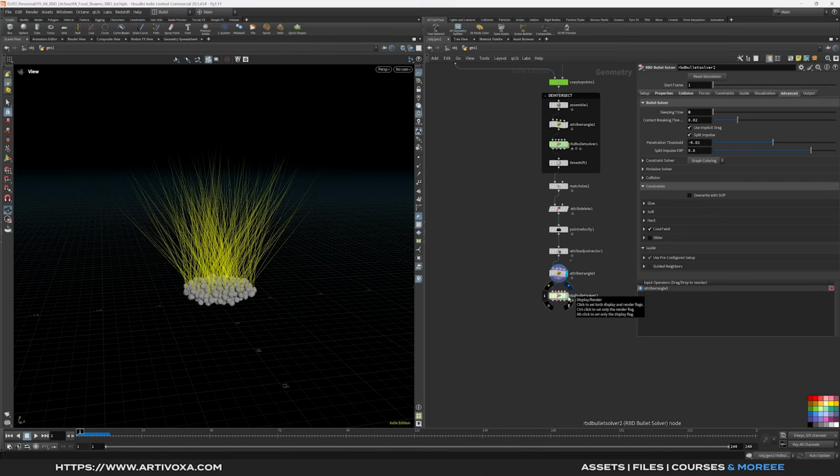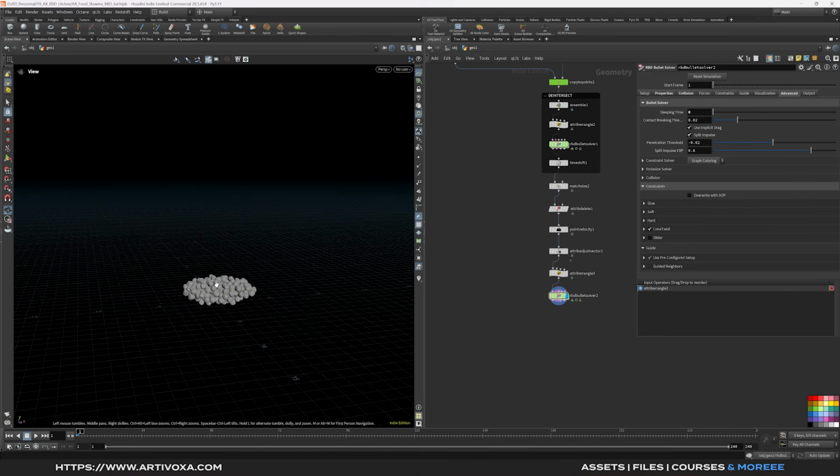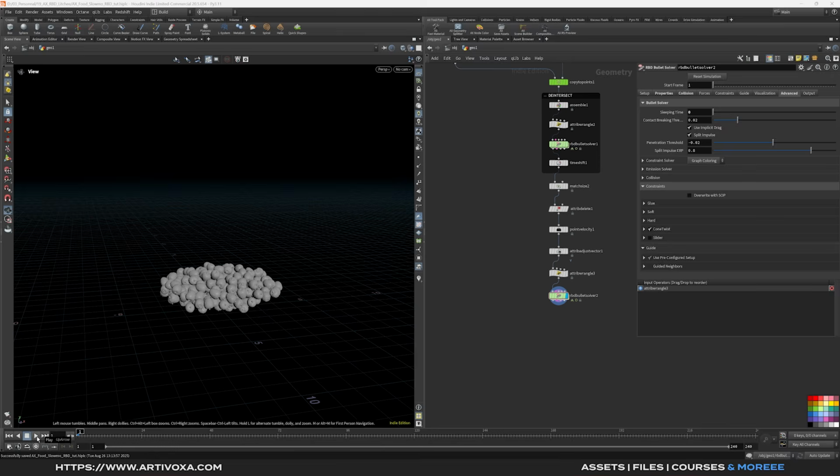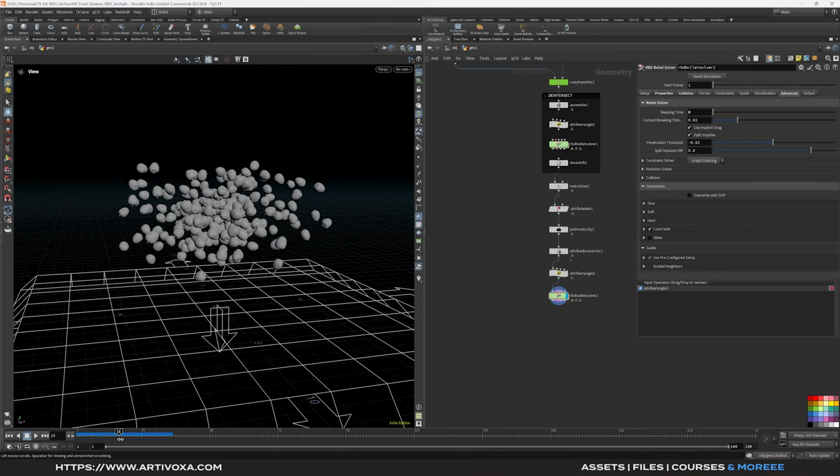So now you can just display this node. You can hide the velocity vector by clicking on this, and now you can click on play to see the result. So you can click on file, save, and now you can click on play, and you can see that we have our RBD explosion.